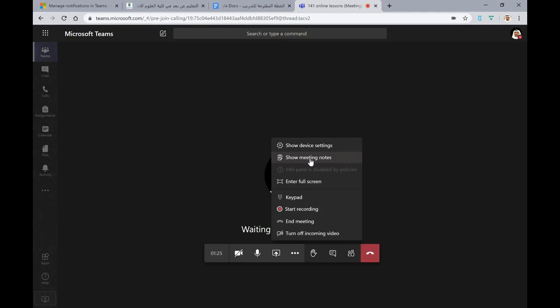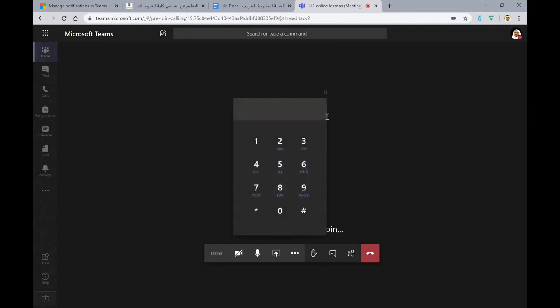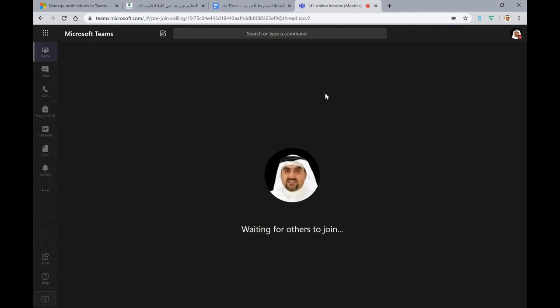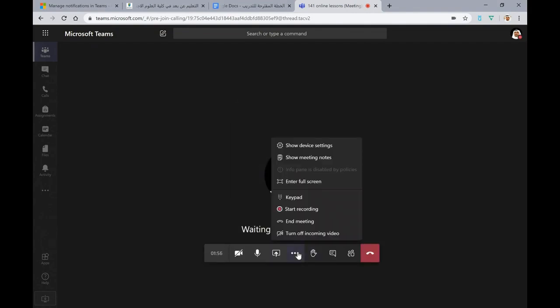This is basically if you want, at every meeting or at the end of every meeting, to develop notes for that meeting, for example, the main ideas and main topics, whatever was covered in this meeting. You can also use show meeting notes in full screen, so you can have a full screen of the meeting screen. Keypad, I'm not sure, to be honest, what this is for, but I'm assuming it's maybe to dial in for someone to join the meeting through the phone.